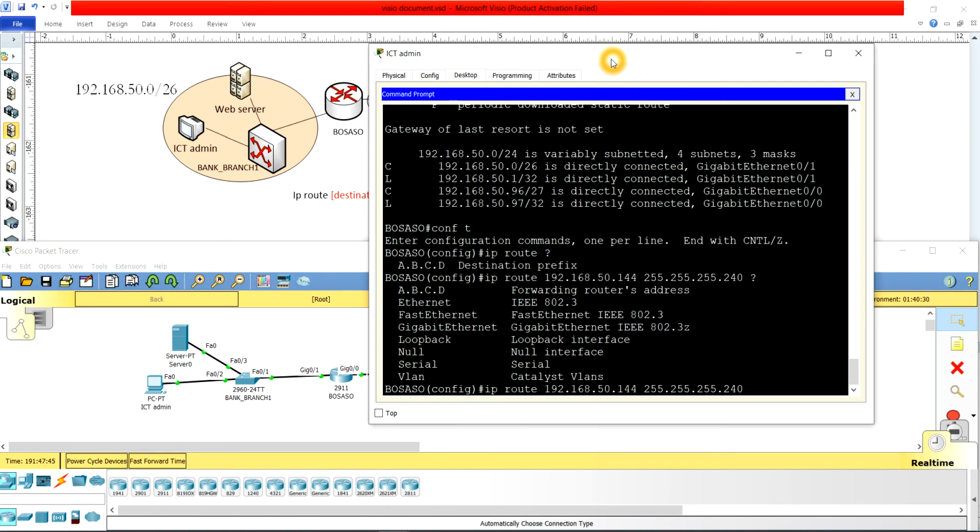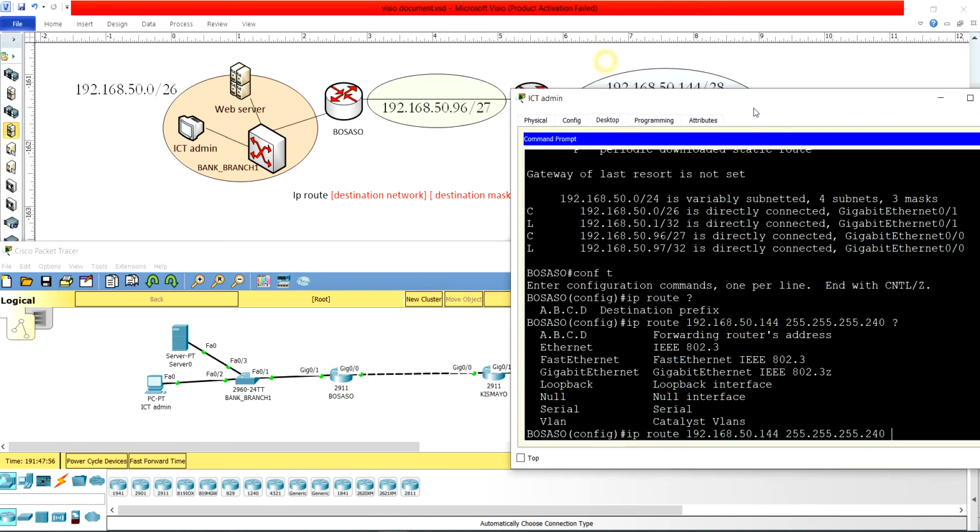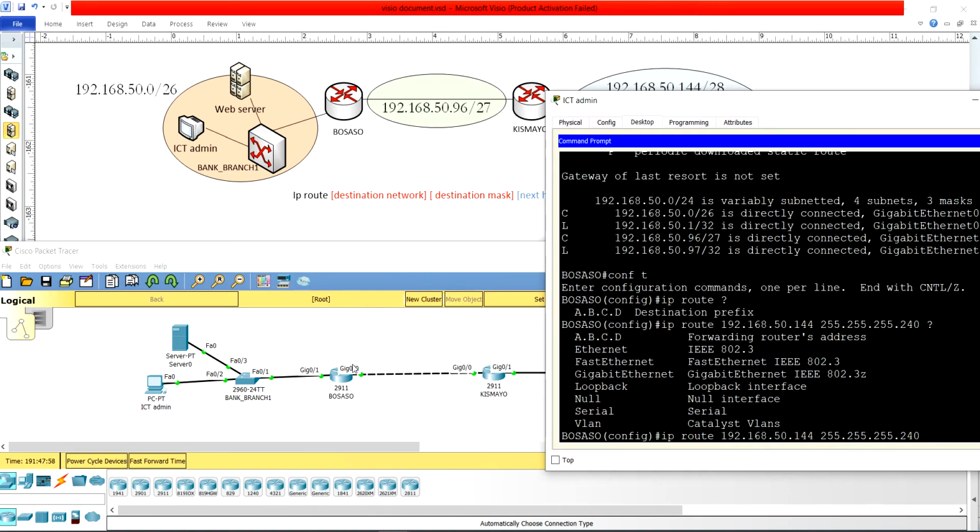Now, why am I going to send any traffic that's going to this destination network? I have to know the next interface, the exit place. So on this interface, I have two options. Because right now I'm in Bosaso, I can say to reach this network, exit my local interface. But the best is that you say exit the next hop that is on the side of the destination.